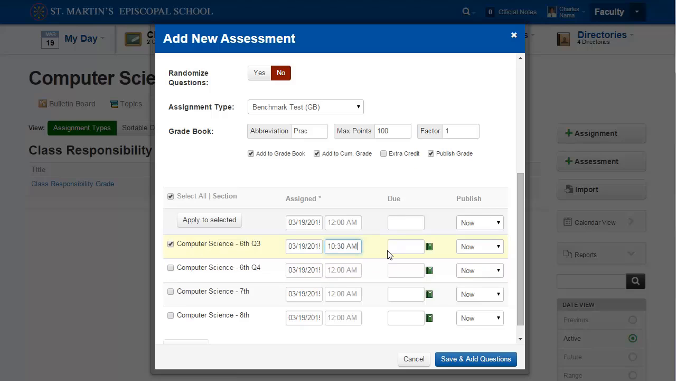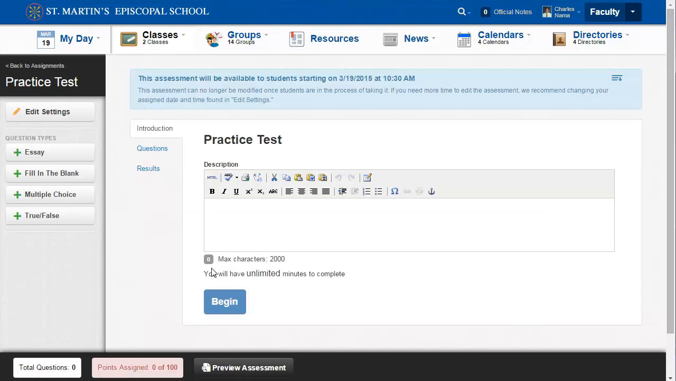And if it's something that you want them to do overnight, you can make the due date the next day, or whichever way you prefer to have it, so they have multiple days to be able to complete the assessment or assignment. The publish now, this is where, again, if you're choosing something for in the future, you would choose assigned date, so it wouldn't appear until the date and time that you have set for it to actually appear. So I'm going to click Save and Add Questions.